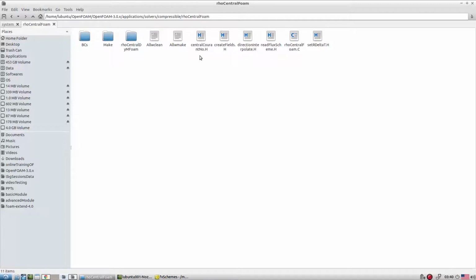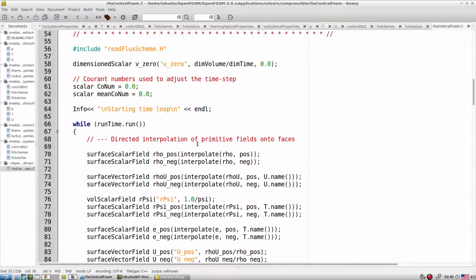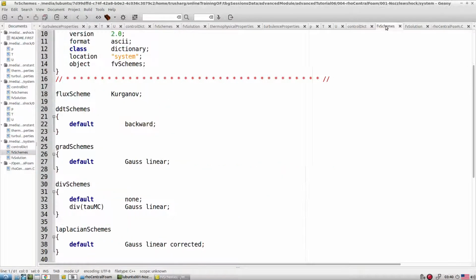So rhoCentralFoam, and let's read its guideline. Density-based compressible flow solver based on the central-upwind scheme. So it is a specific scheme, and based on that this entire solver is written. It is a dedicated solver for compressible flow class of calculations. So it is definitely going to give you a better result, not only a better result but faster convergence as compared to the pressure-based solver. That is what you will find as the difference.